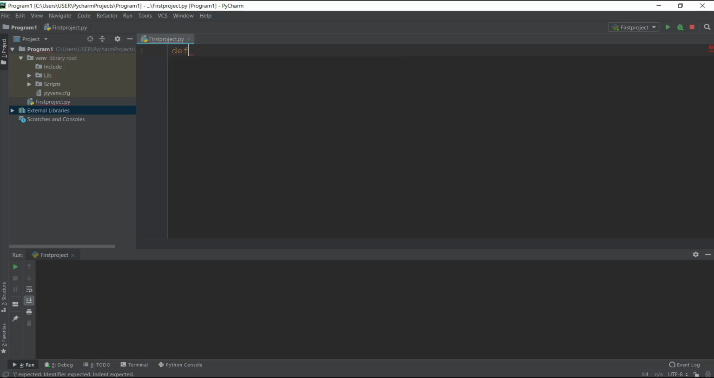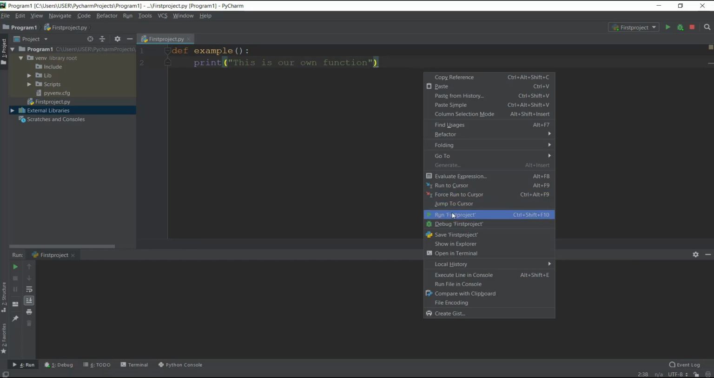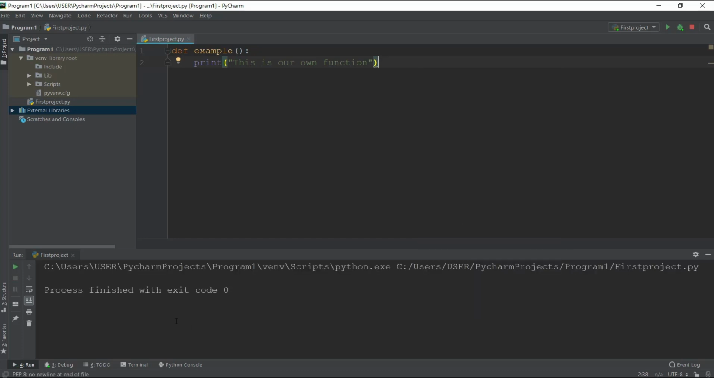Okay, let's go ahead and set def example. Once you put parentheses, you've created this function, and you'll notice that the cursor does not go at the end. It remains here and keeps blinking at this point. Now, let's say print anything, and I'm going to say "This is our own function." But if you run this code, nothing is being printed.